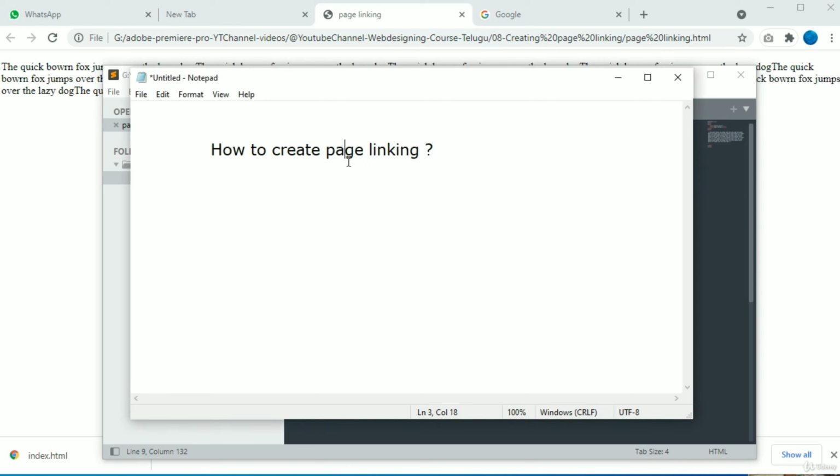In this session, I would like to tell you how to create linking by using HTML tags. Whether it is page linking or third party linking, whatever it may be, we can assign one HTML a href tag to make the linking. Let's have a look at how we can do that.